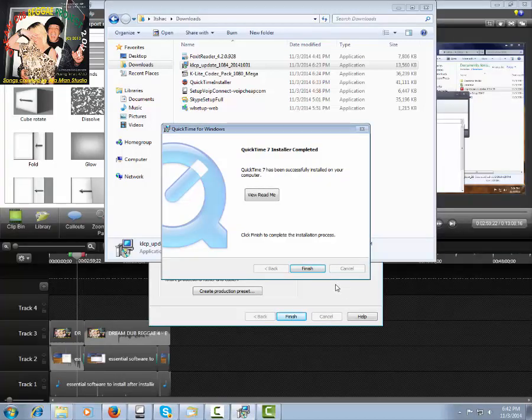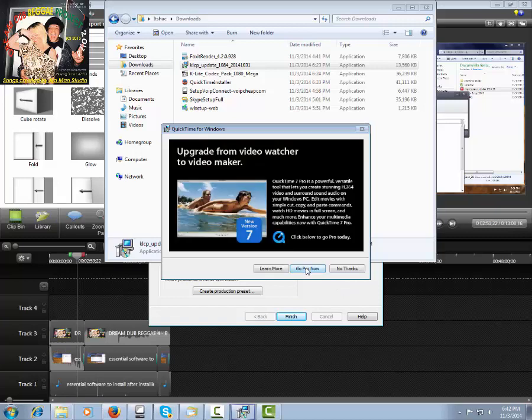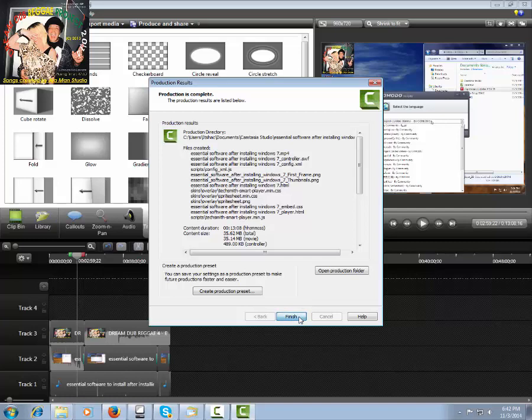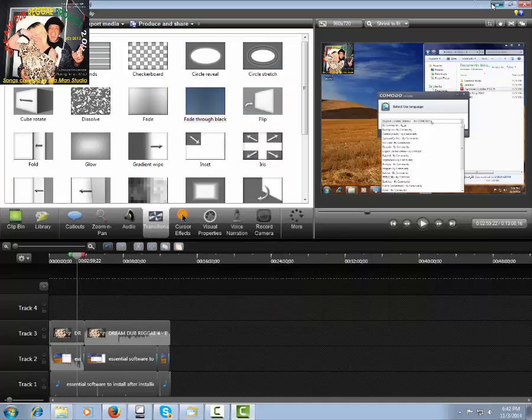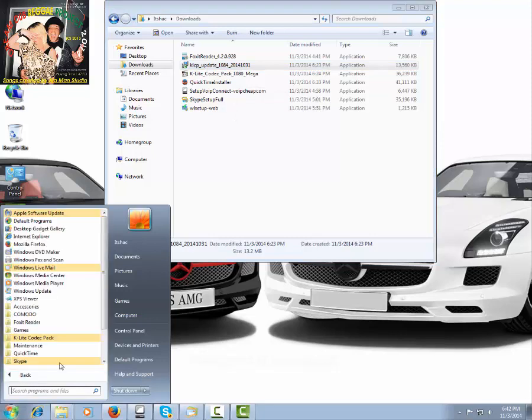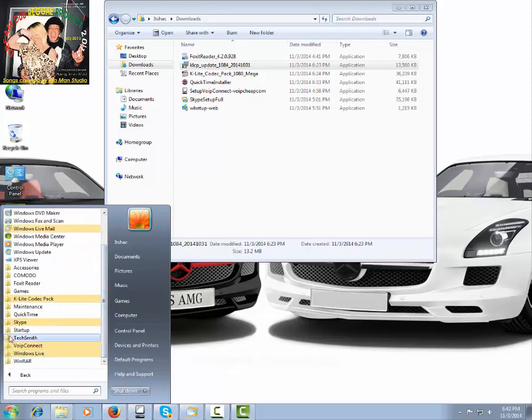Okay, we just installed QuickTime 7. It will want to claim all the files, so if you want to keep Media Player as your main player, just tell QuickTime not to register all the files to play them.